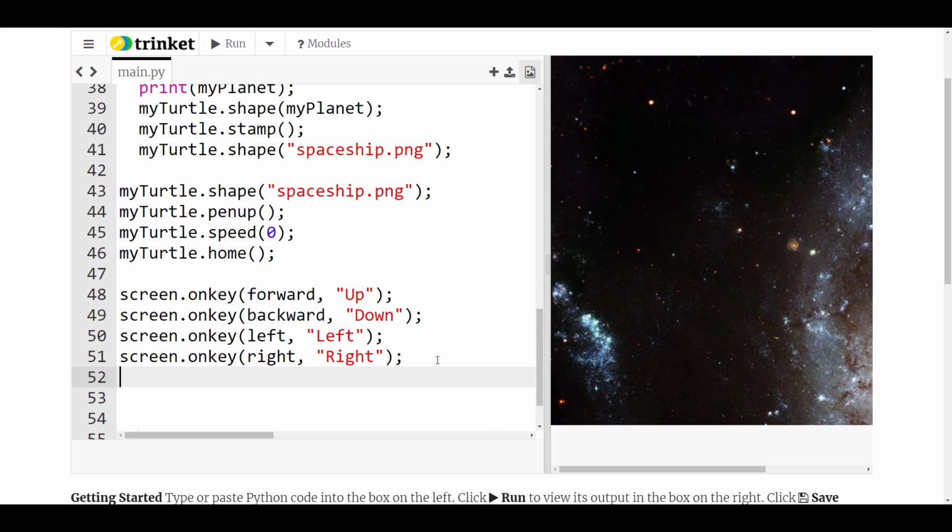So when you press the space button, it will create a planet. So we're gonna do screen dot on key, and then we're gonna do create planet. Oops, sorry. No dot. Planet. Just one word, and then comma, and then space.